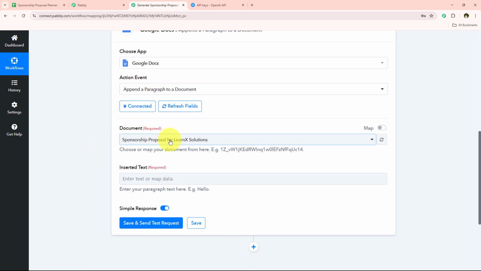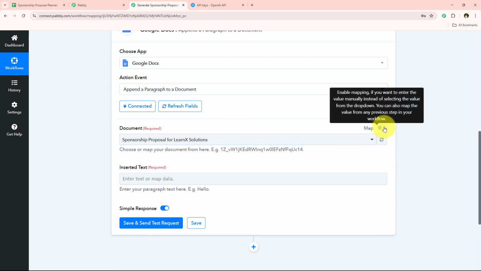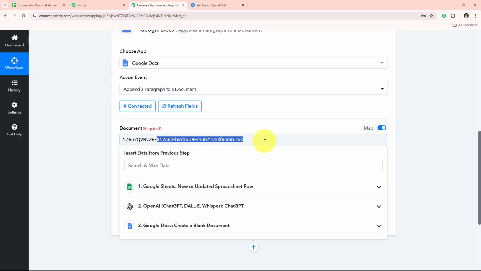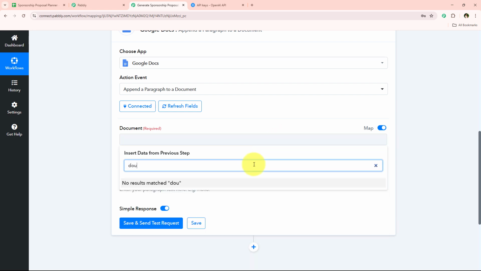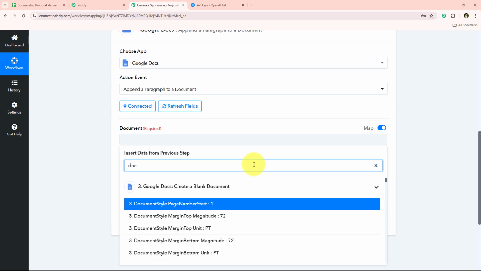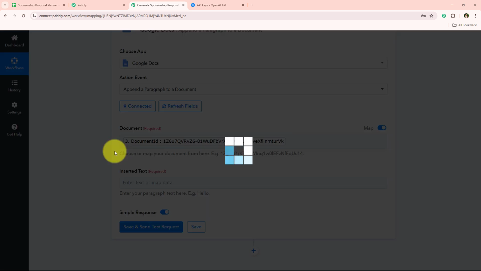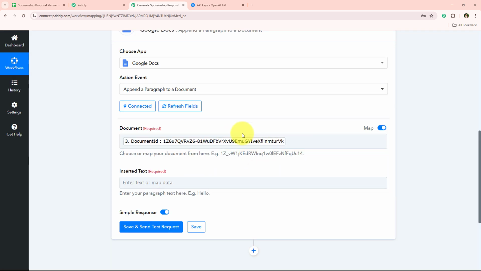Over here the document is this only, but we are not going to select it manually. Instead, we are going to map it because I want this field to be dynamic. All right, so I'm going to switch on this mapping button. It is this document ID, and now I'm going to map the document ID from the response of my previous step. I'm going to look for the document ID right over here, and as you can see, this is the document ID, so we are simply going to map it. And with this, we have successfully turned this field dynamic.